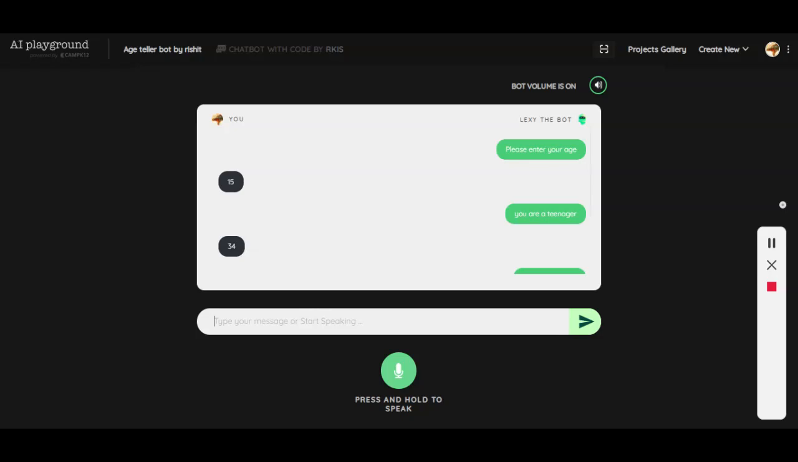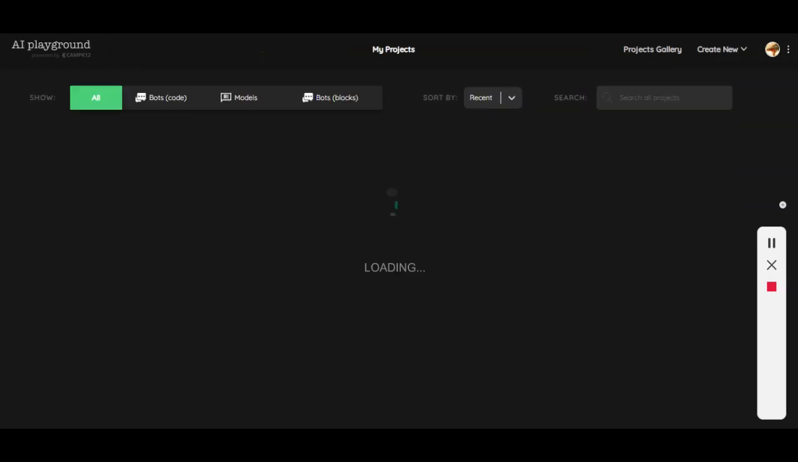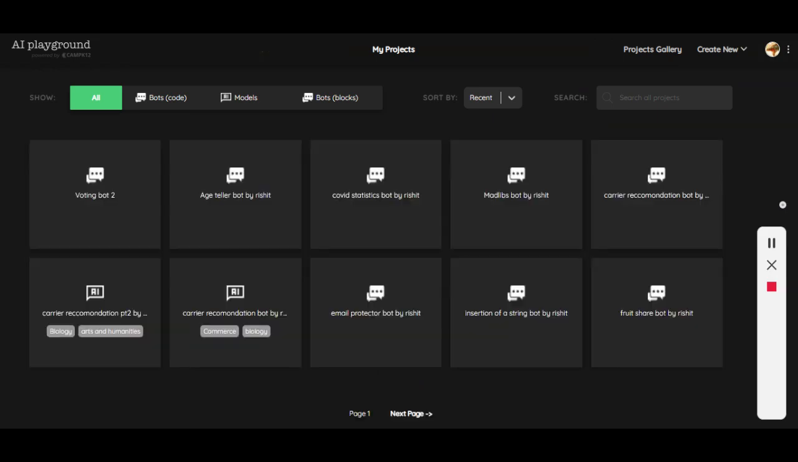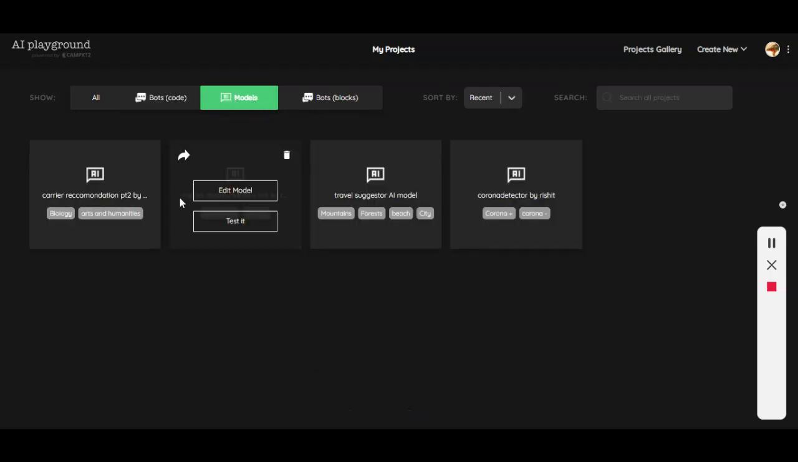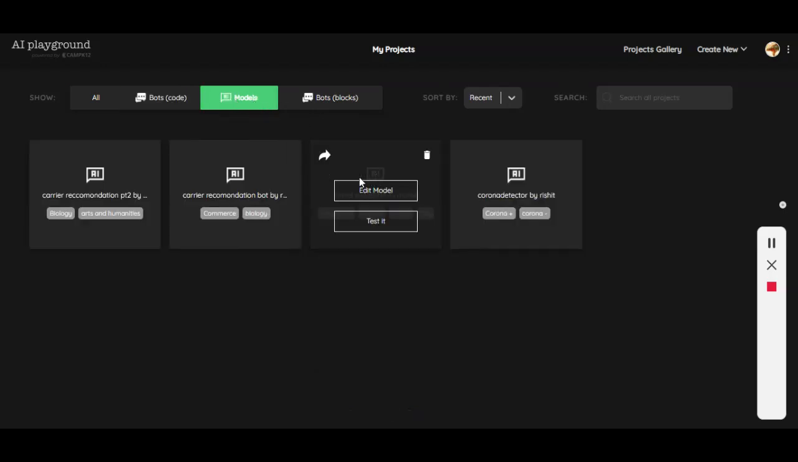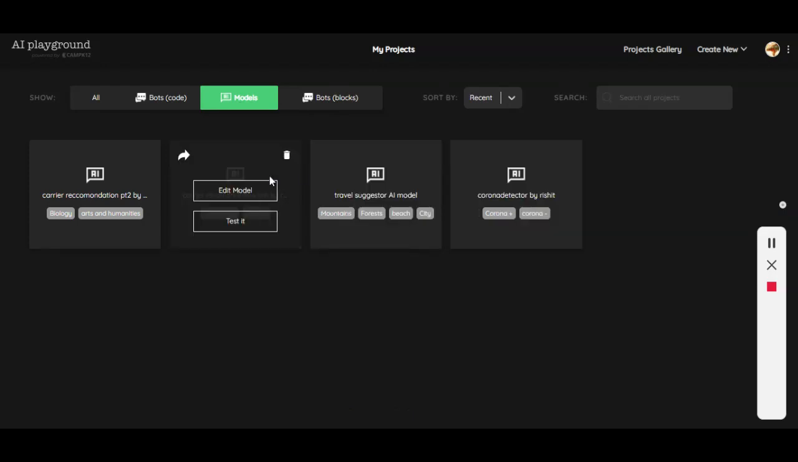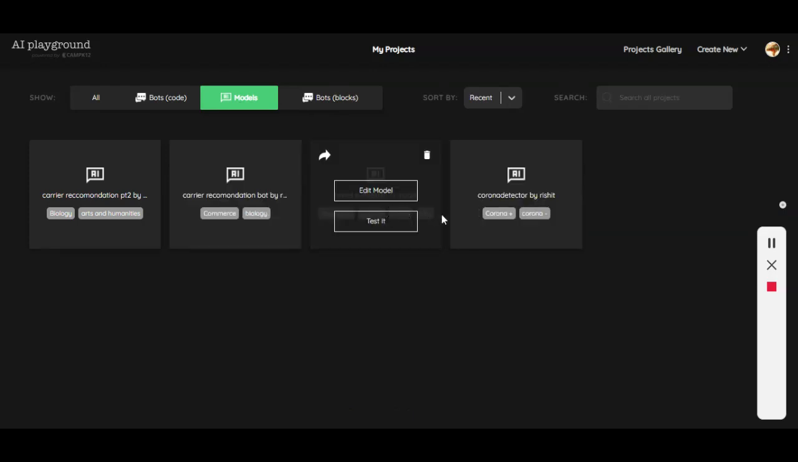So next project, we'll start a new one, and you can experiment with what you have learned by now. And then in the next project we learn how to do it with AI models. So right now we're doing it with bots code. That's all the projects we did. And then this would be models. So we'll be doing career recommendation, then there's travel suggestor, then there's corona detector. So just like that, we can create models like that, and the models part is easy to learn and pretty interesting. So bye, and we will see you in the next video. Bye.